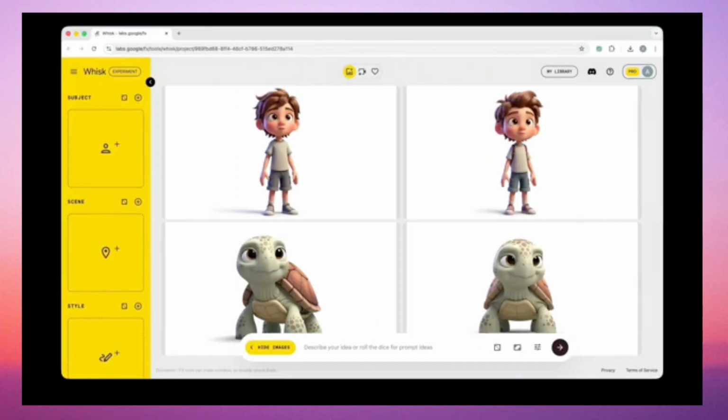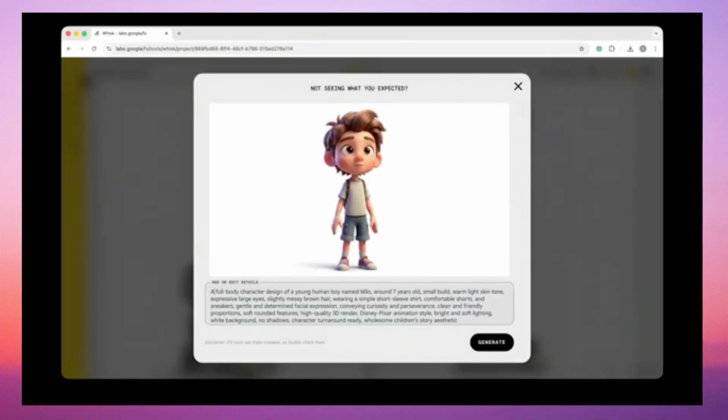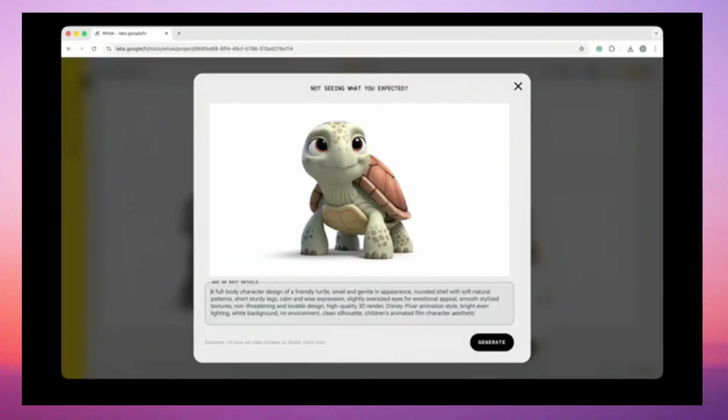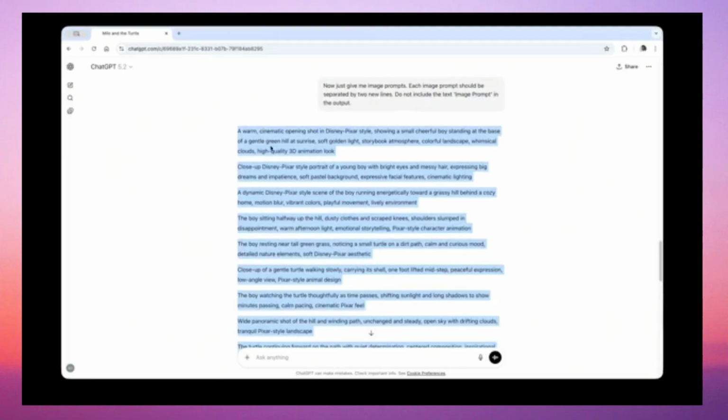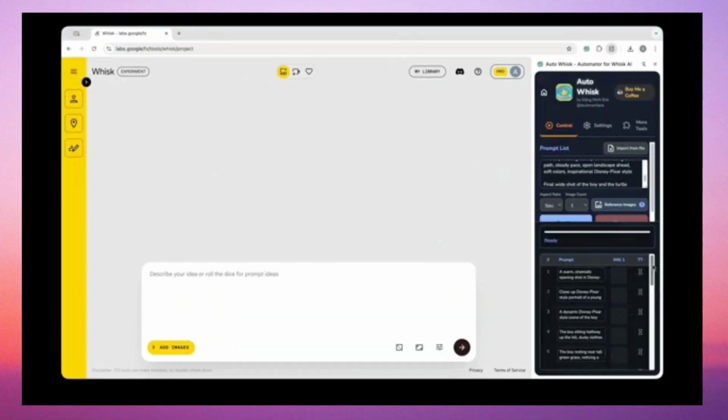Now let's continue. I'll copy all the image prompts from ChatGPT and paste them into the Auto Whisk extension. It identified 20 scenes, which is exactly what I need. I'll select the aspect ratio and then click on the reference image option to keep the characters consistent. I'll add the 2 characters I created and enter their names. Everything is ready. I'll click Start to begin the process.